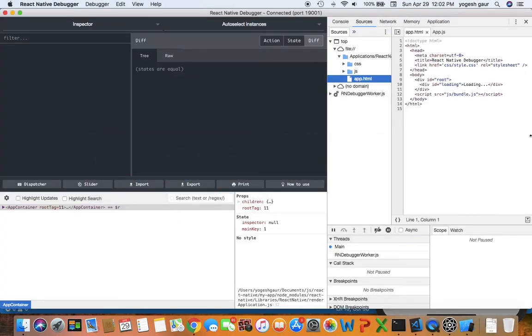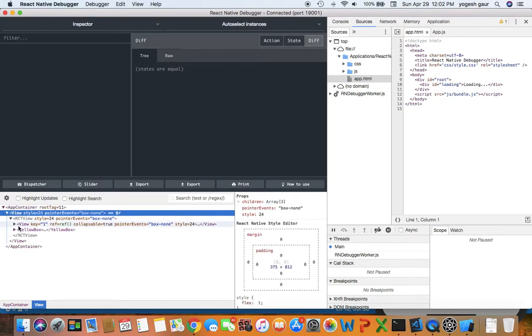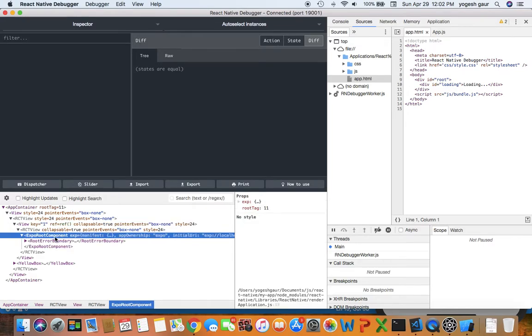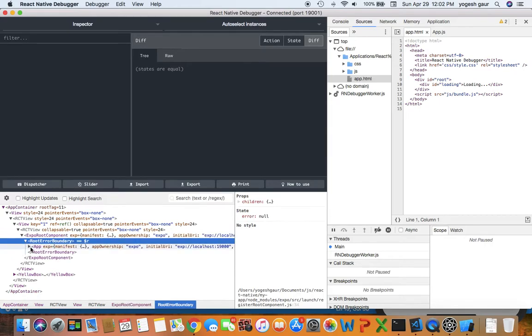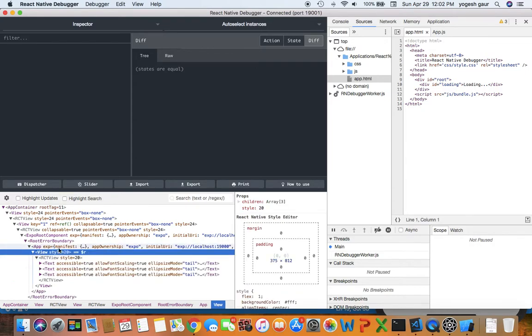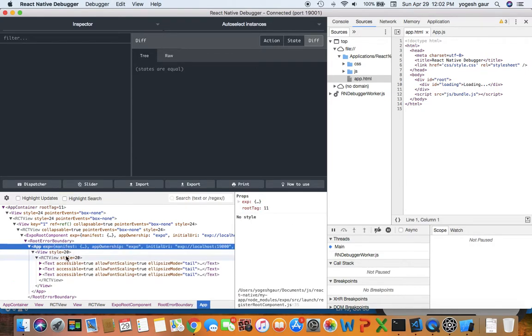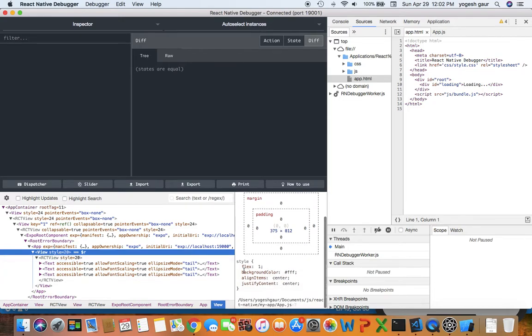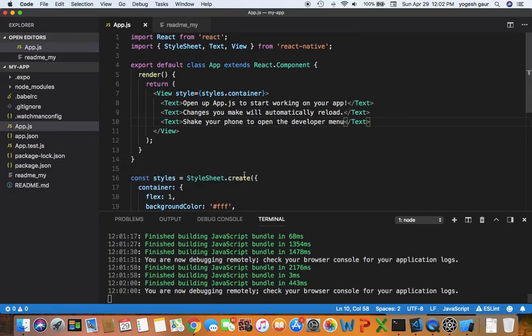The React Native Debugger has been connected, and if you want to look at it, you go through the containers. On the simulator itself, as you can see, it runs in an app called Expo, and that's why the root component is Expo. But you can expand it, and eventually you will get to what is considered our app. So here you can see this is our app, and this is the styling we have for the particular app.